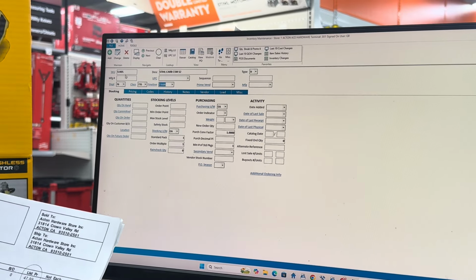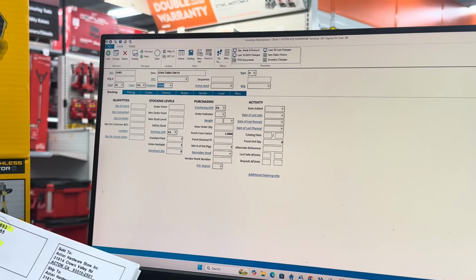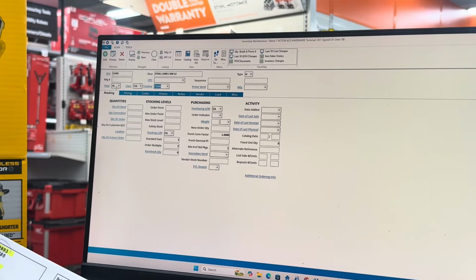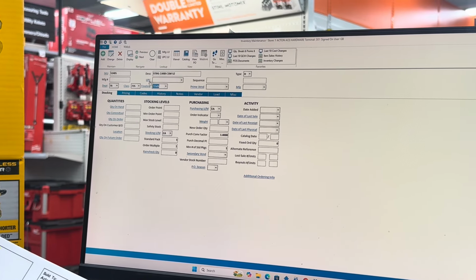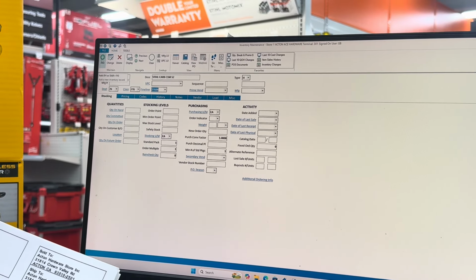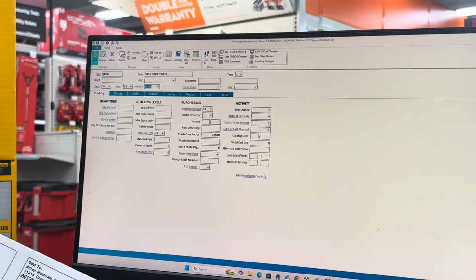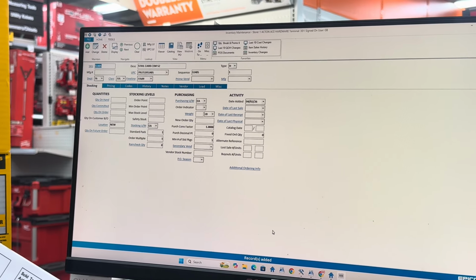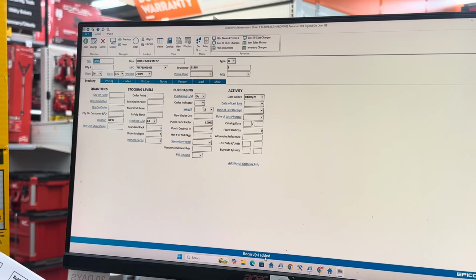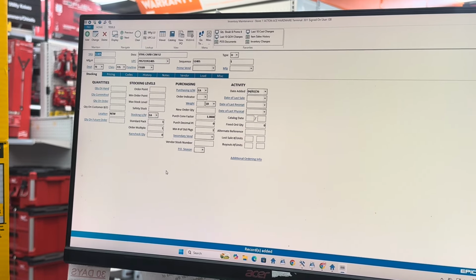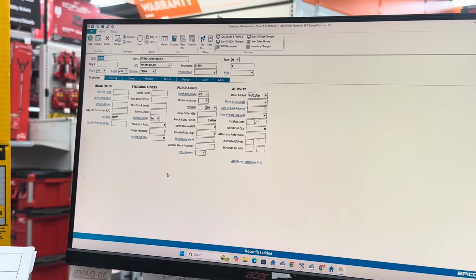Okay, so now that we have the SKU number, a brief description, we have the three, department, class, and fine line, and we added our UPC. Now we're going to press add right over here, that green button. Okay, so you see down here where it says records added. So now we're officially in. So the record has been added.